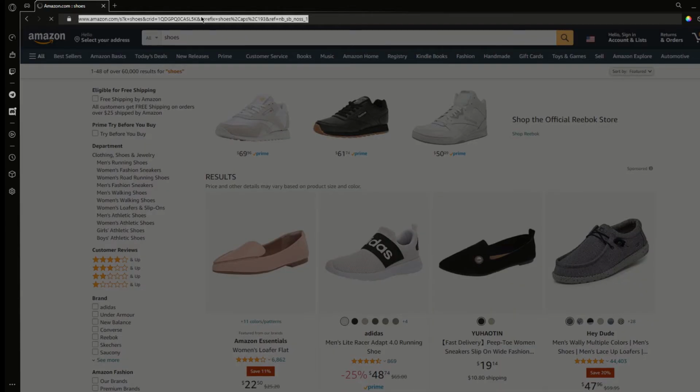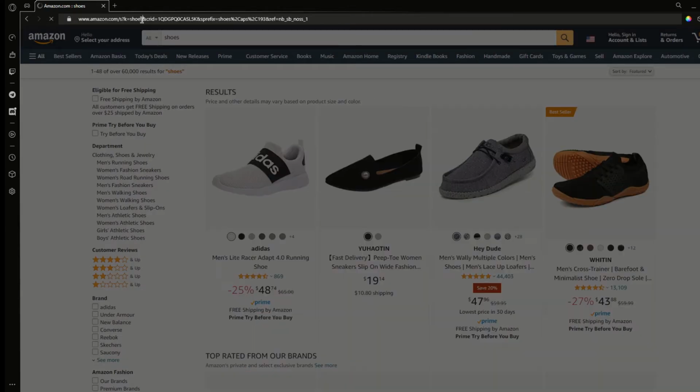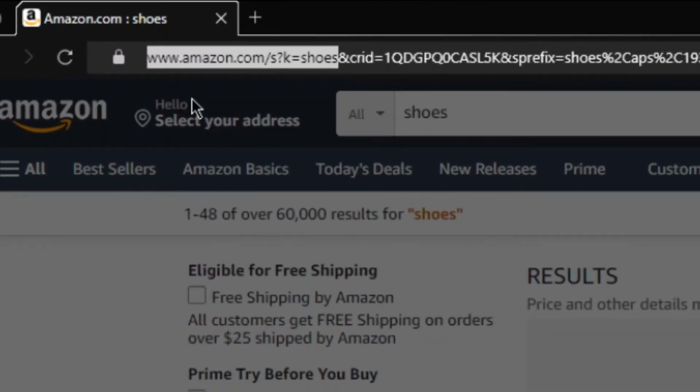First, let's check the URL bar. The URL now has a parameter called k that is set to shoes. This means that instead of going to the Amazon page and telling the program to search for shoes in the text bar itself, we can just go straight to the page full of shoes.